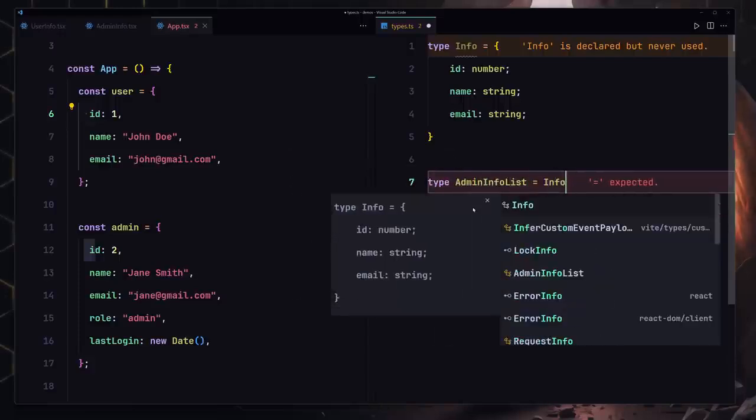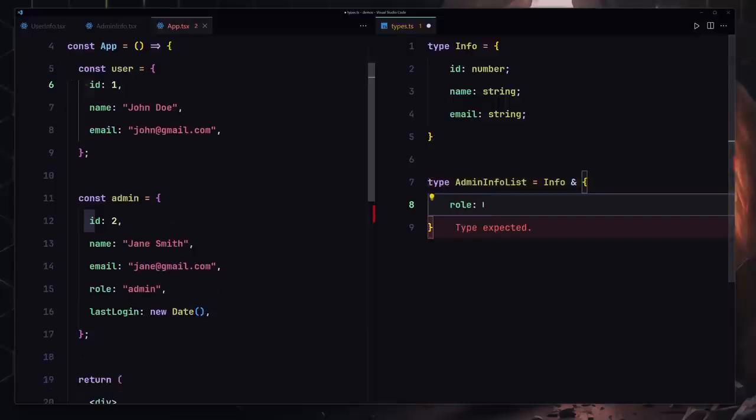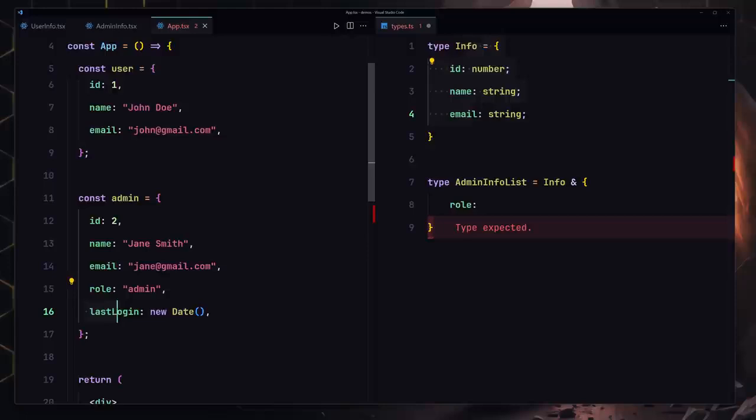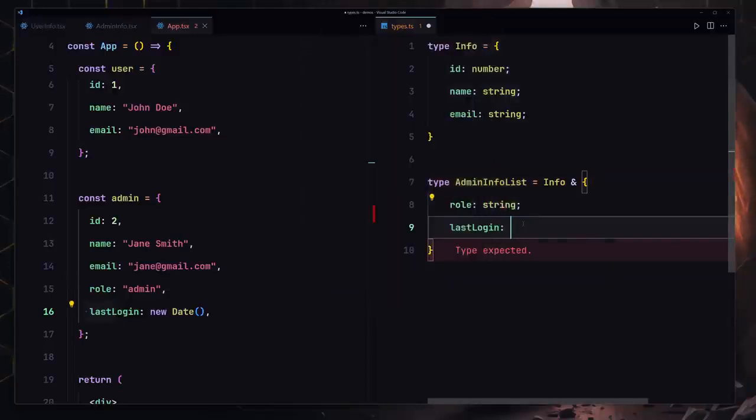and that's going to be coming from the info. We want every single thing that the info has, and we also want to attach this new one. So for the role, here you can see we already get all of their data or all of their types from this info, and now you want to attach the role and also the last login. A role will be set to string, and the last login will be set to date.